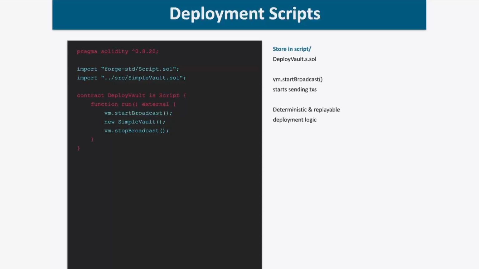First, we import the script framework, which gives you special functions like the vm.startBroadcast function. This tells Foundry, starting now, I'm sending transactions to the blockchain. Use my account for this. We deploy a new simple vault, and then we stop the broadcast. This is, I'm done sending transactions for now.